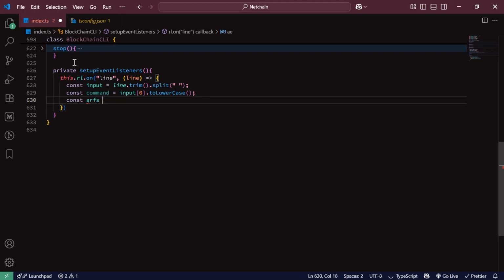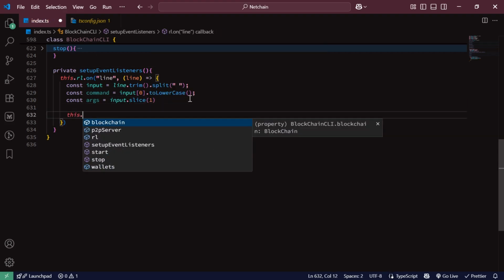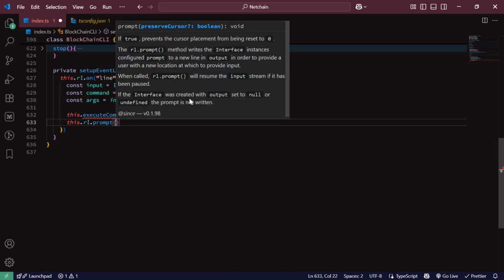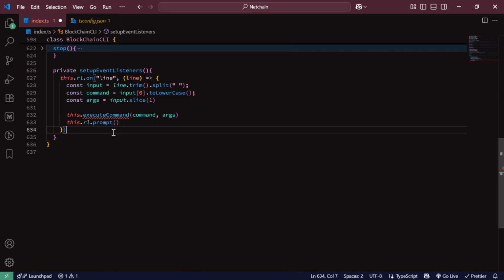Next, I will extract the arguments by taking all elements from the array except the first one. These are the parameters for the command. Next, I will execute the action by calling a separate method that contains the logic for handling different commands, passing the command and arguments. This method will look at what send means and actually execute the appropriate code. Next, I will show the prompt again. This signals to the user that the CLI is ready for the next command. Without this, the prompt wouldn't reappear and the user wouldn't know the CLI was ready. It's the mechanism that turns raw user text into meaningful actions. It makes the CLI feel responsive and interactive.